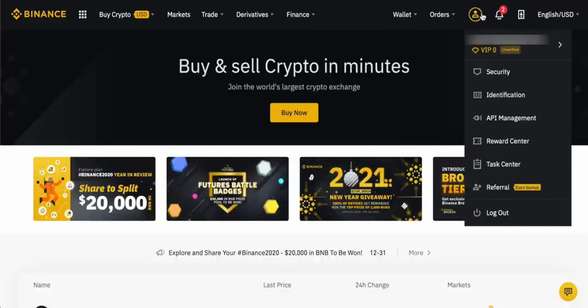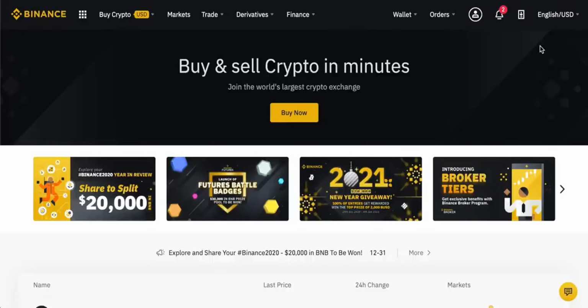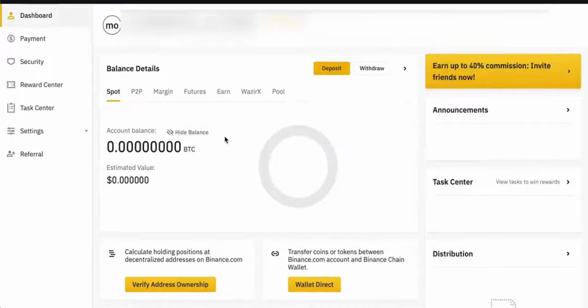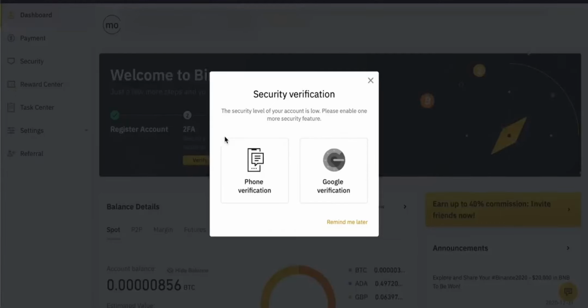Let's just go into our dashboard though, so we can come here and click on this one, and it will take you through to your security and settings pages. Whenever you come into your dashboard, it's going to prompt you to set up this security verification. There are two types really. One is phone verification, so they're going to send you messages to your phone.